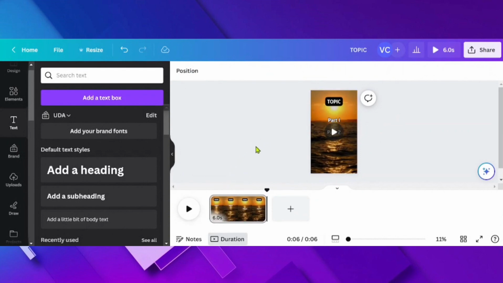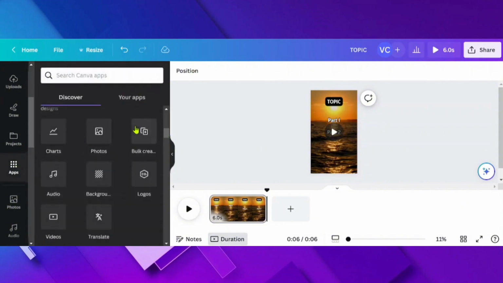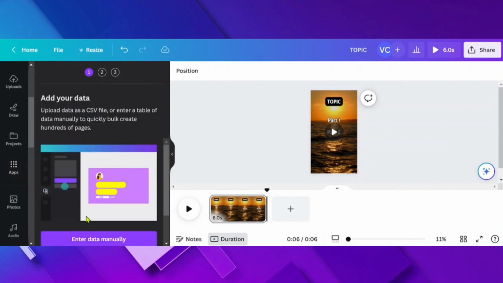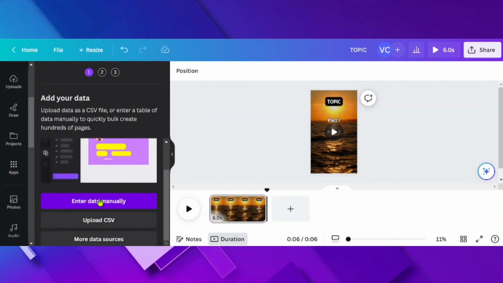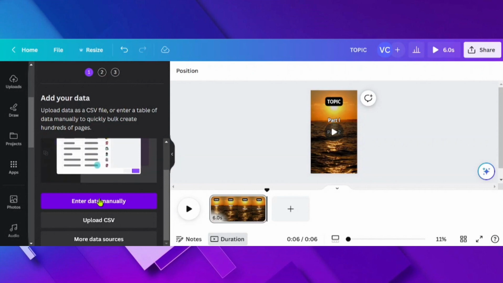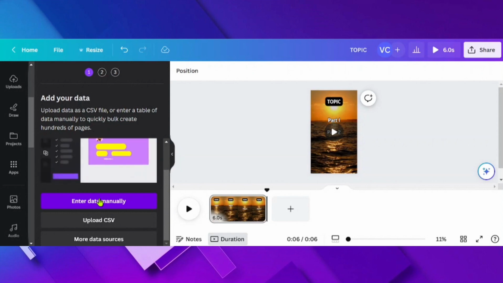Now, let's proceed to connect all of our text. To do that, we'll use a Canva tool called Bulk Create. To access it, click on Apps in the bottom left, and you'll find it right where you found Videos. If you can't locate Bulk Create, you can use the search bar. When you click on it, it will prompt you to enter all your data. This is why we requested ChatGPT to provide text in a table format, allowing us to easily copy and paste it in. Canva recognizes these as distinct sets of text to connect topics, Part 1s, and Part 2s.